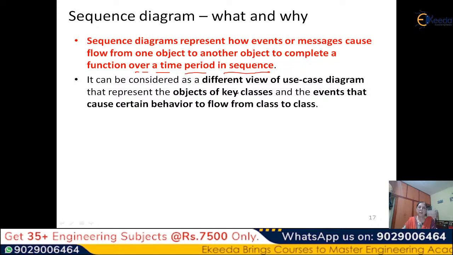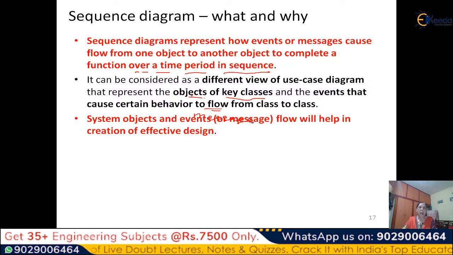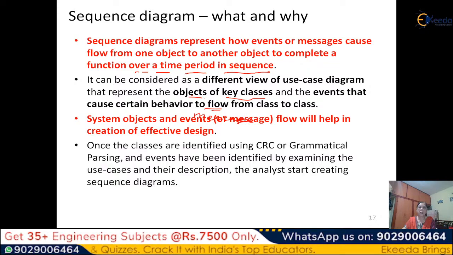It can be considered as a different view of the use case diagram that represents the objects of the key classes. Again, we are going to the key classes and the events that cause certain behavior to flow from one class to another class. So here that behavior, that flow is basically a message flow. And the system objects and events flow will help in creation of the effective design. That is why we are doing it, because basically from the requirements we have to go to the design and the coding of the actual system.